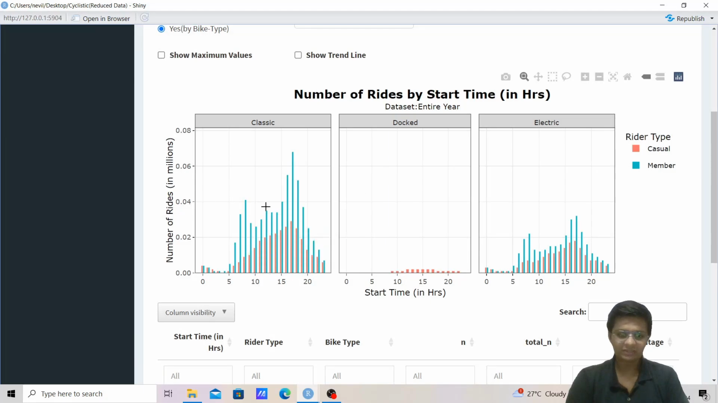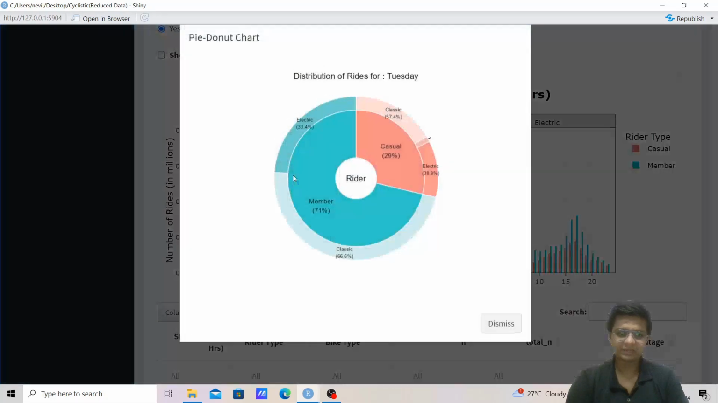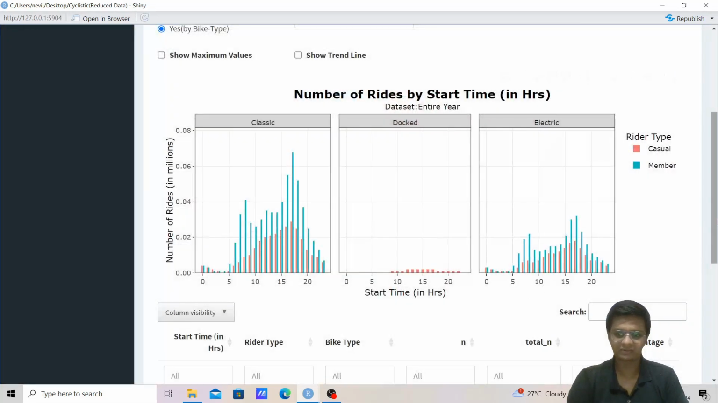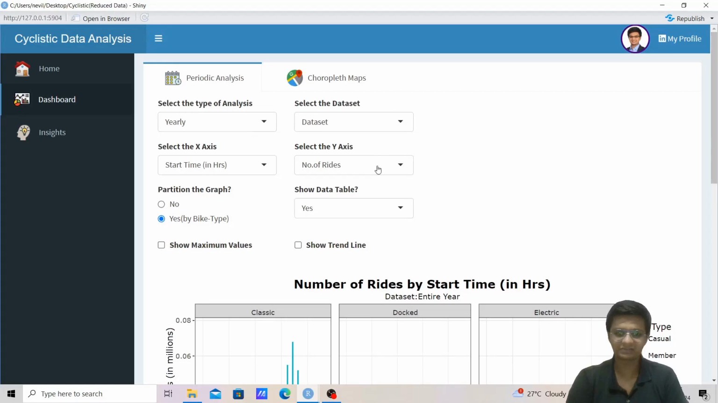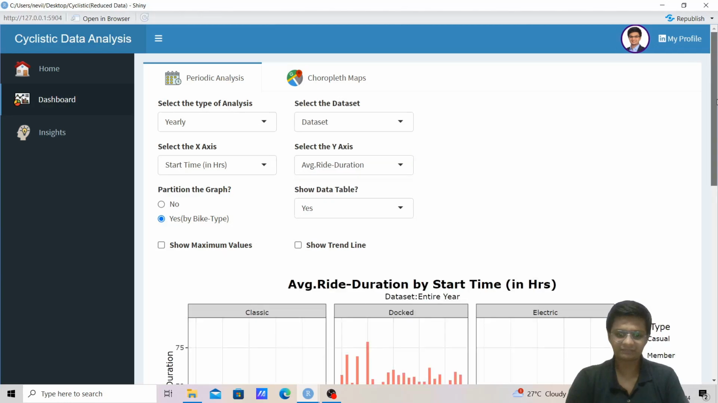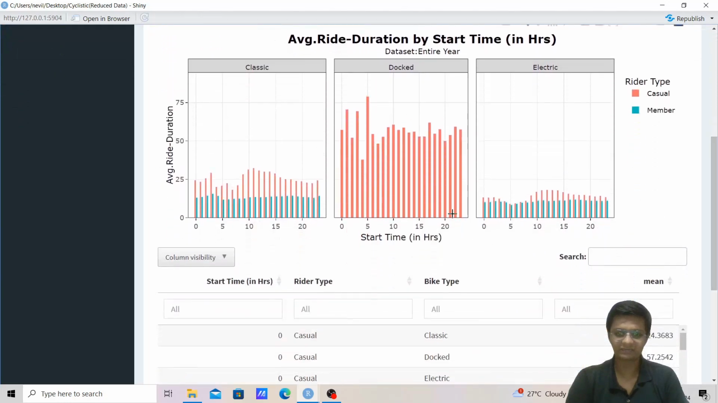you see at the peak hour, which is at the 17th hour, if I want to get more information about the peak hour, this is the distribution of rides as per the number of rides option in the y-axis. If I go for average ride duration, you see the graph gets changed. Now again, if I click for the 17th hour, say, suppose.